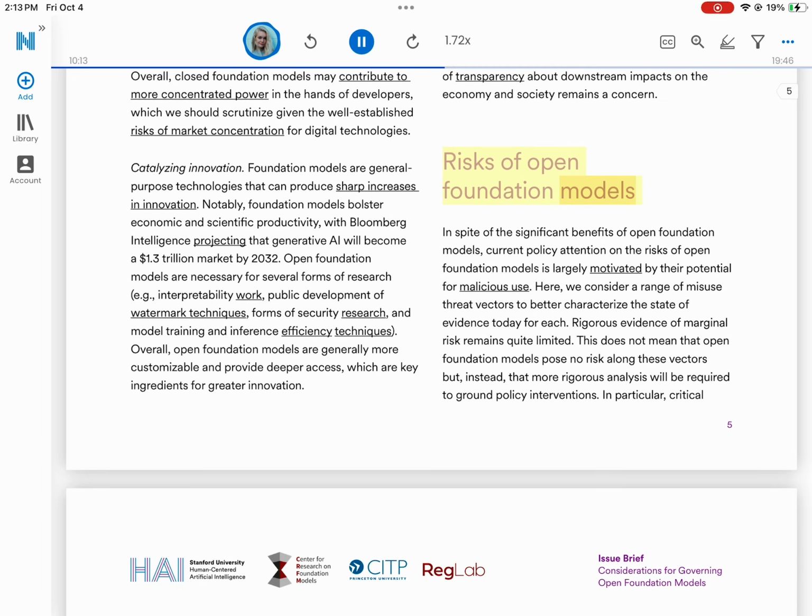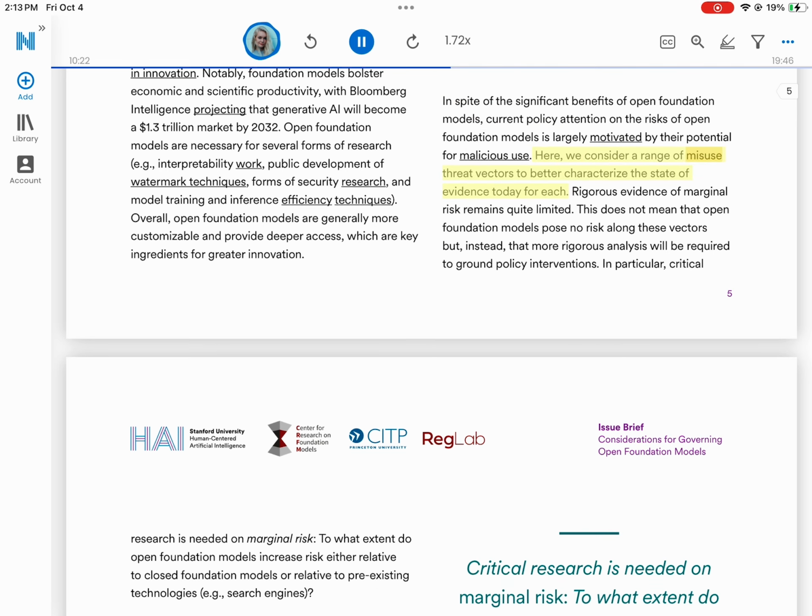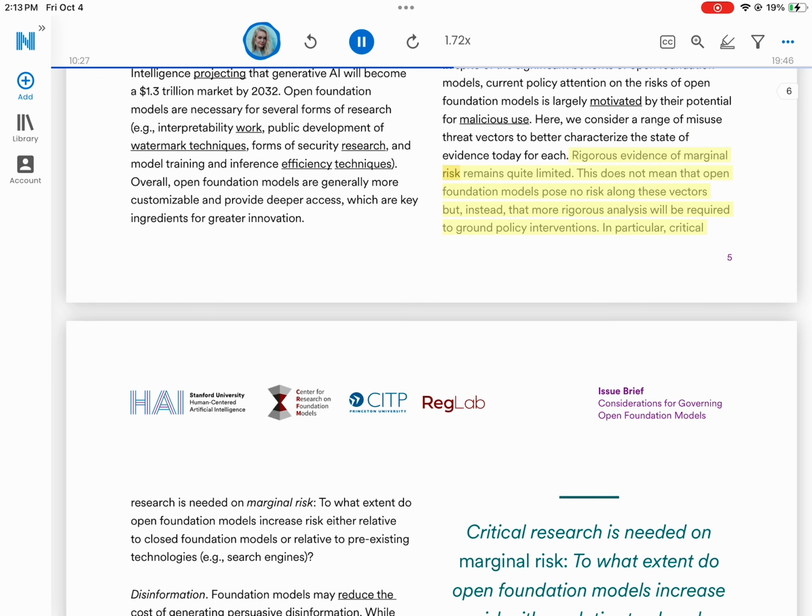Risks of open foundation models. In spite of the significant benefits of open foundation models, current policy attention on the risks of open foundation models is largely motivated by their potential for malicious use. Here, we consider a range of misuse threat vectors to better characterize the state of evidence today for each. Rigorous evidence of marginal risk remains quite limited. This does not mean that open foundation models pose no risk along these vectors, but, instead, that more rigorous analysis will be required to ground policy interventions.